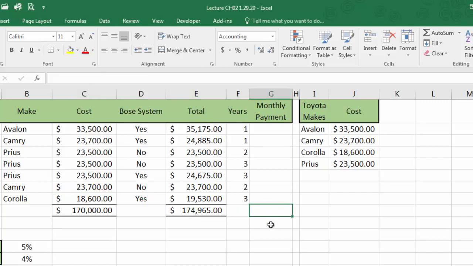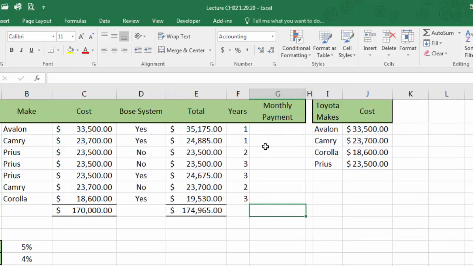Okay, the last thing we're going to do is create a monthly payment. If we are taking out a loan for this vehicle, we already have how many years we're going to take a loan for. Drake is only going to take out a loan for 1 year, whereas Brown is going to take out a loan for 3. So we're going to calculate the payments using the payment function.